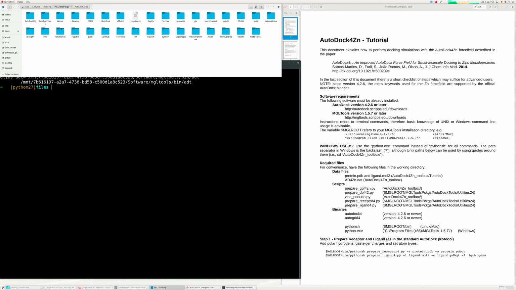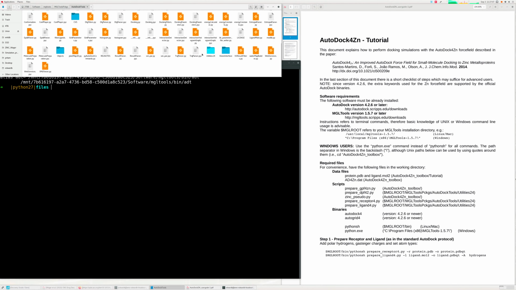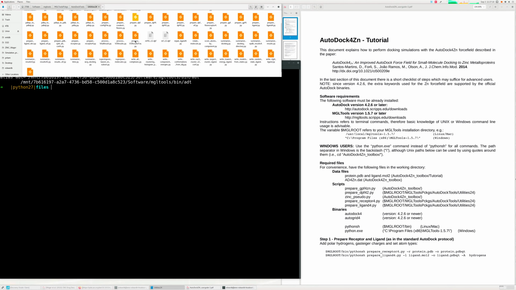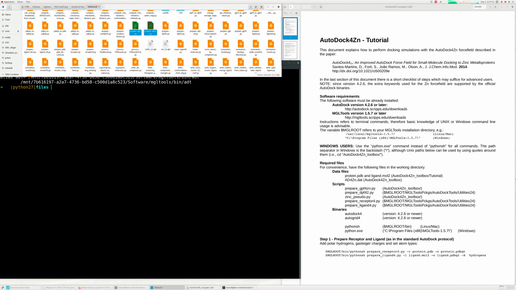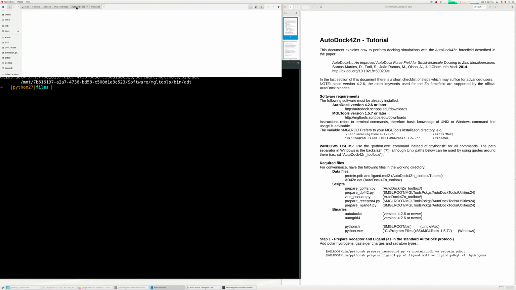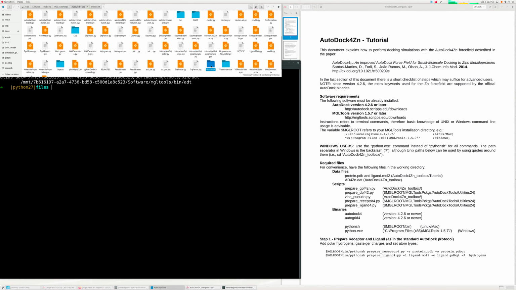Okay, and there is a folder called utilities24 that you can see over here, and there you have all the scripts required to perform the AutoDock4 conversion of the files like protein GPF, and you can also prepare the PDBQT file, the ligand PDBQT file, etc. All the scripts are here in this utilities24 directory. I think I have mentioned this in my previous tutorials also, where this is exactly, and you can find all of them in this particular directory.